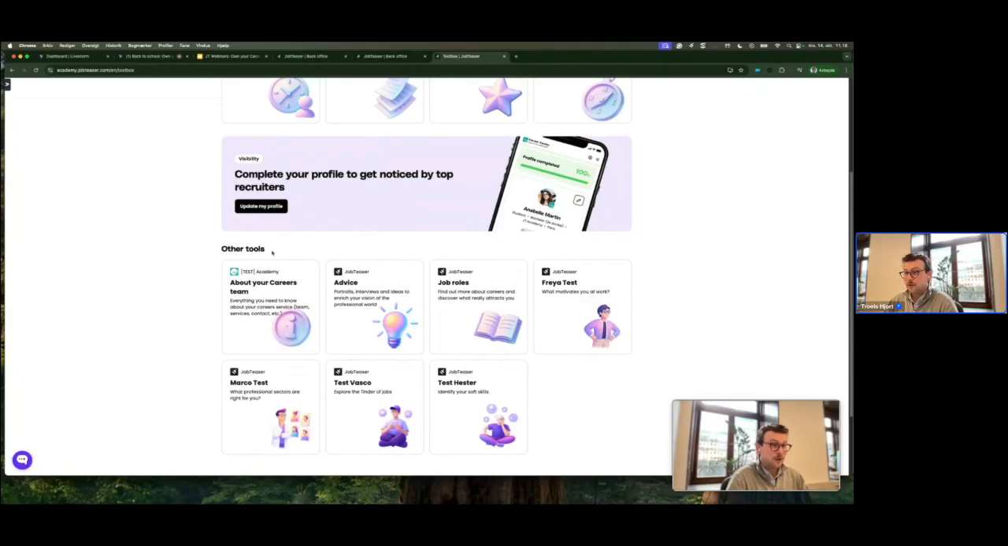If we look further at the other tools here, you can see that there is a part where you can actually put in some data of your own, like in terms of understanding who our career team is, who supports the students at your university. You can have advice, you can see the different job roles, and you can do these tests, either the Freya test, the Marco, the Vasco, or the Hester.